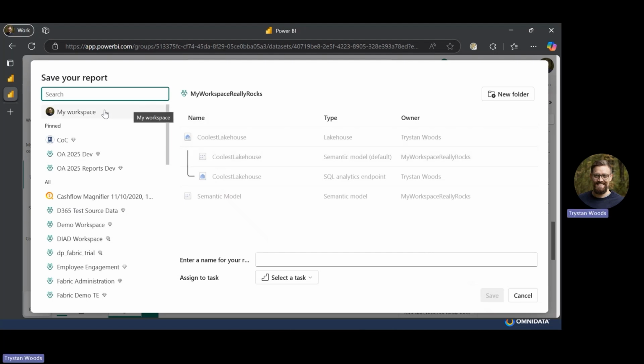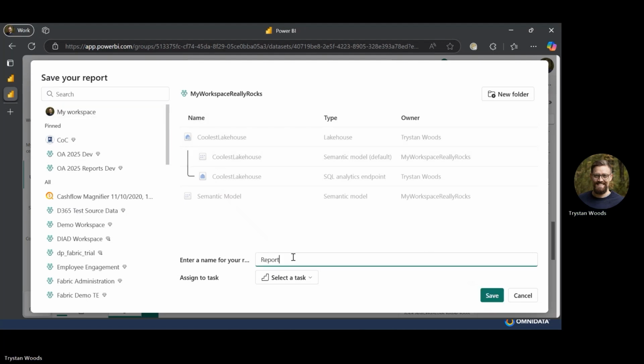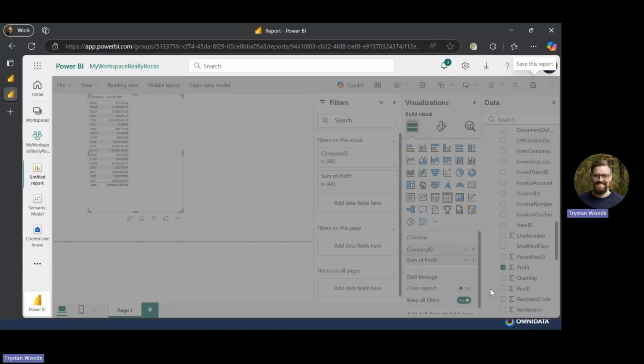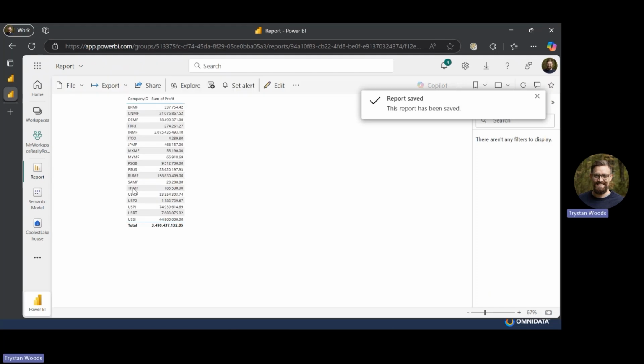When I want to publish it, report, and you could put it in a folder if you wanted. I think that's a preview feature, but now your report's saved. This is beautiful, right? There's a lot more you could do. I'm just kind of showing the basics.